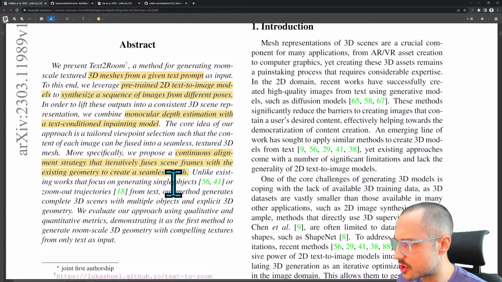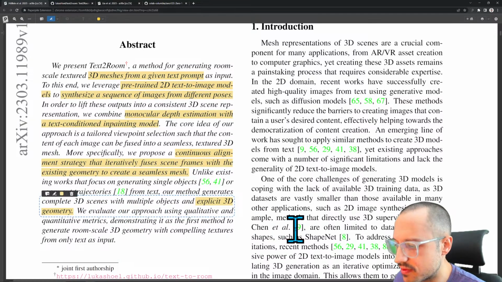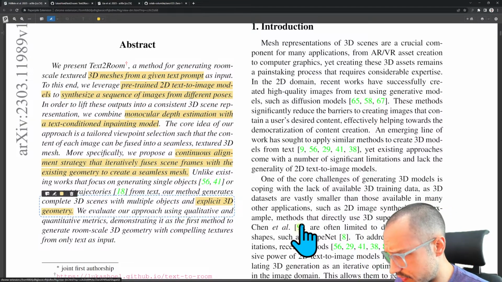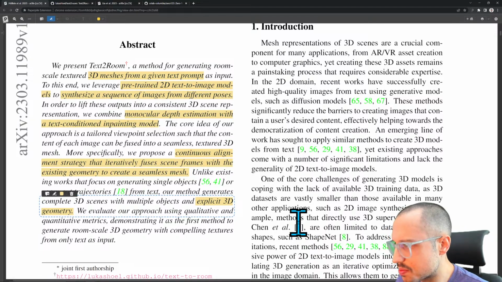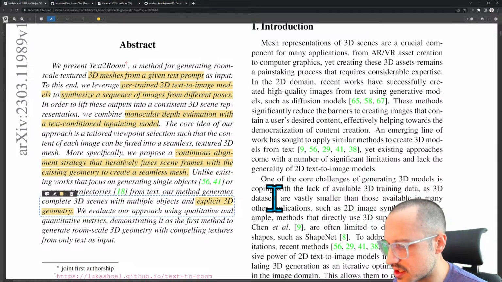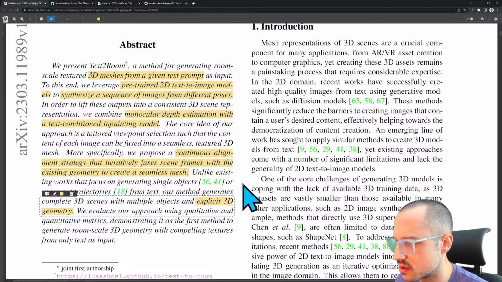Unlike existing works that focus on generating single objects or zoom-out trajectories from text, our method generates complete 3D scenes with multiple objects and explicit 3D geometry, right? So that's a mesh. Something like a neural radiance field is also a way to store 3D information, but it's not explicit, right? It's implicit. It's like inside the neural net weights. Versus a texture with a mesh, that's explicit 3D geometry. That's 3D information directly in the form of vertices and planes with normal angles, and then colors that are specific to those planes, and so on.